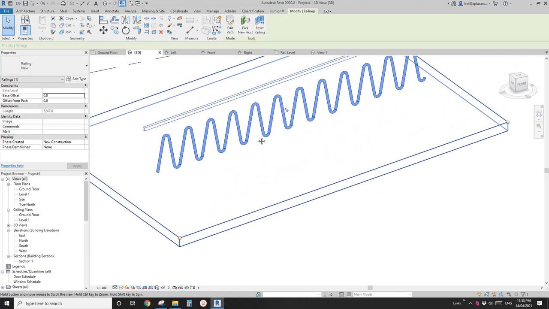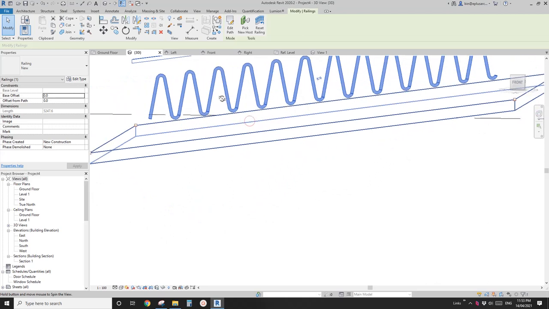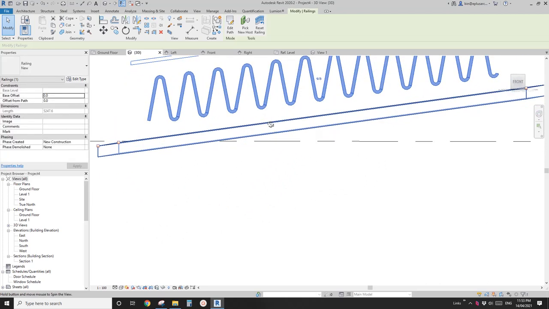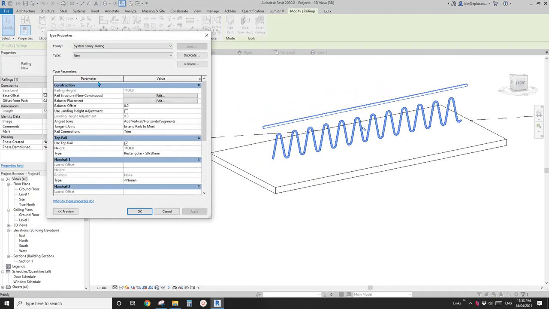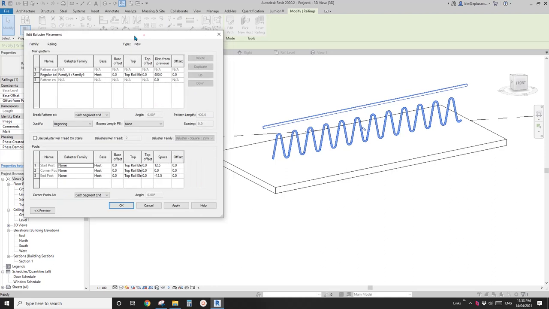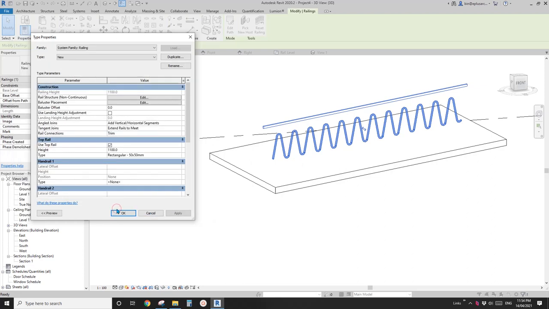We need to raise this to roughly match that, and also if you look we need to lower this bit to match the floor. So what we can do is go edit type and edit baluster placement, and here, so top, we can increase this height. So for example, type 200. And also this base is based on the floor, but we want it to be lower. Apply. Looks like it's still not enough.